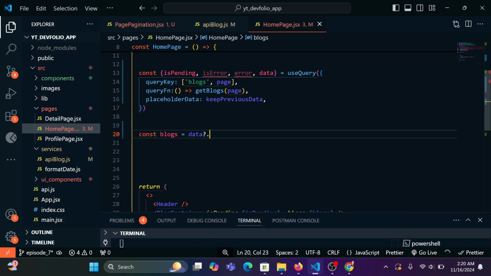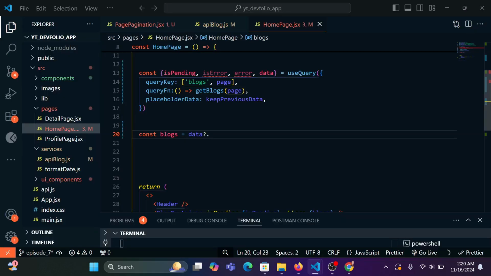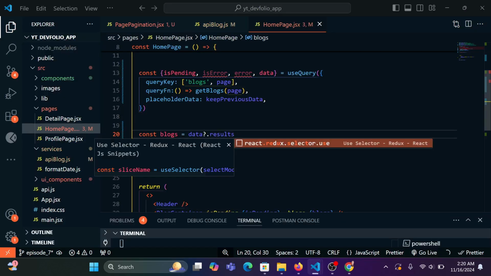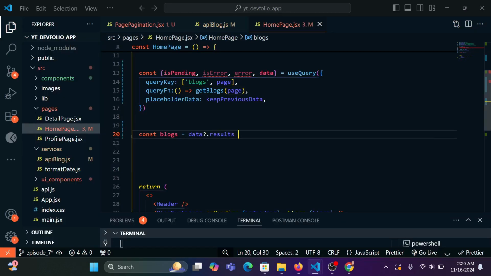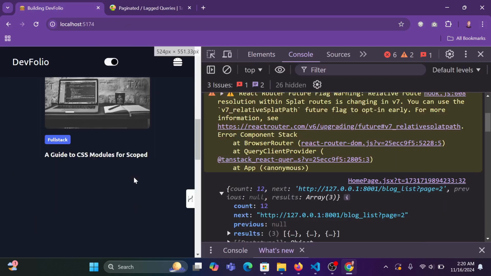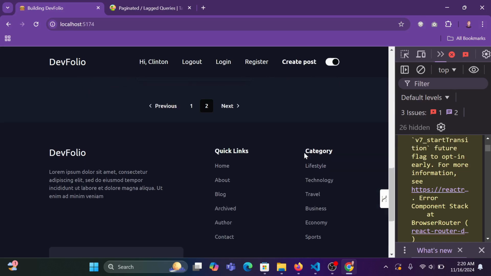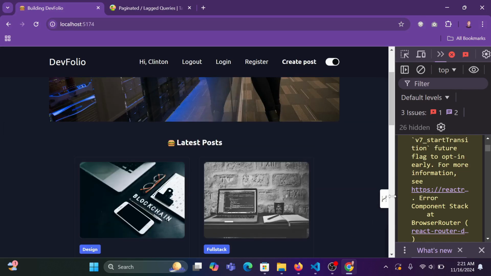So I'm going to say data dot results. Remember, it's the results that holds the blogs. The data is the entire object, so it's called results, right? If it is not available, we just return an empty array. So this should fix the problem on our page. Right now we're having our blogs back. This time we are having 3 blogs per page. Yet we're not done.